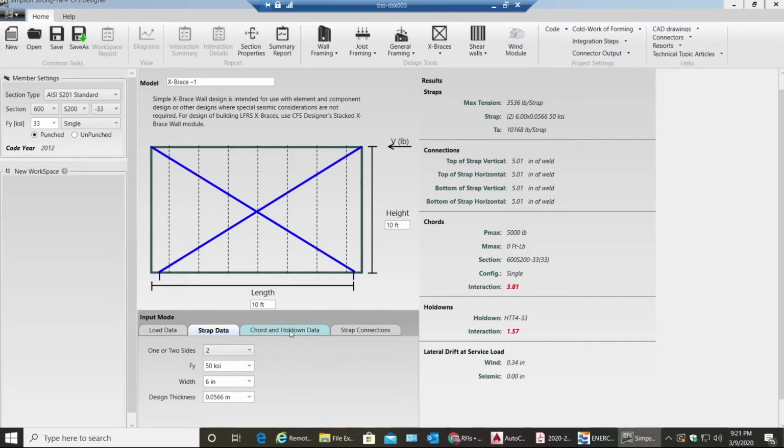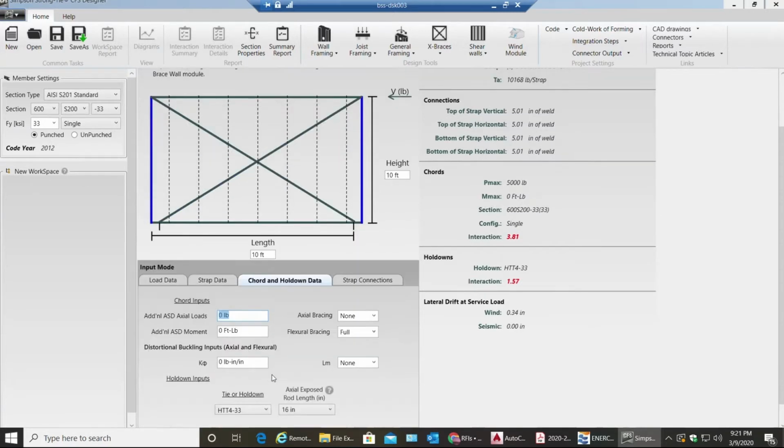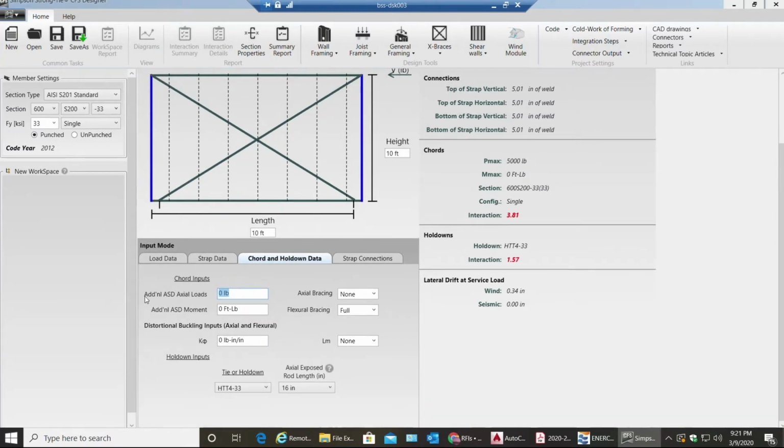Next, coming to the chord and hold down data tab. I don't have any additional axial load coming onto the panel and onto those end chords, so I won't be entering any additional loads. My axial bracing would be midpoint, and nothing for distortional buckling inputs. Coming to the hold down, as you can see my result is HTT4 at 3 1.57. The interaction ratio needs to be less than 1.